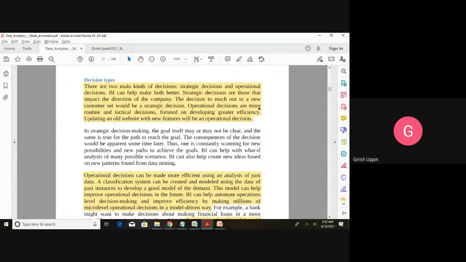Strategic decisions are those that impact the direction of the company. The decision to reach out to a new customer set would be a strategic decision. Operational decisions are more routine and tactical decisions. As I told you, strategic decisions are mainly concerned with acquiring new businesses, acquiring a new customer segment, and deciding what kind of technology to utilize. Those decisions give a direction to the organization, so these are for the long run. Operational decisions are for the routine activities that are carried out, and they are focused on developing greater efficiency, so that operations are carried out with the highest efficiency and productivity.